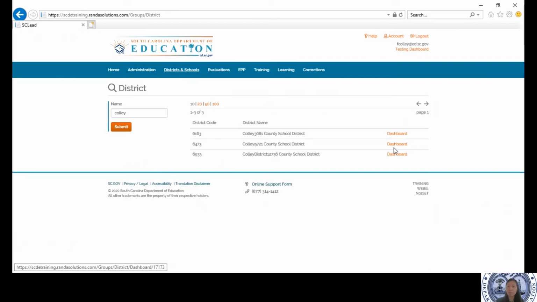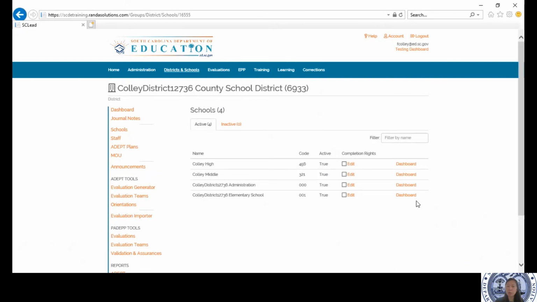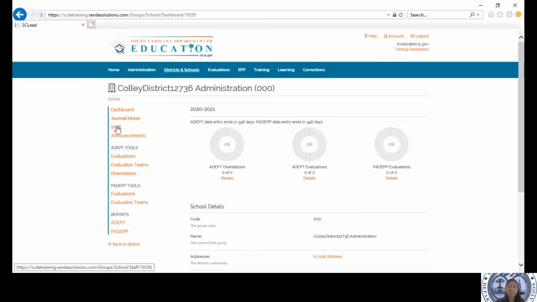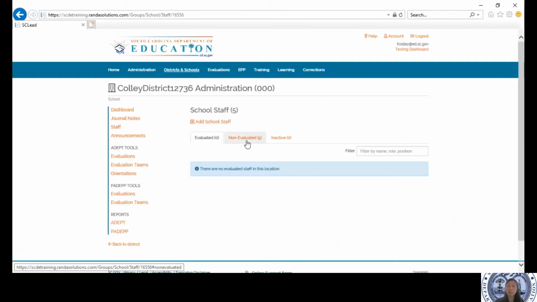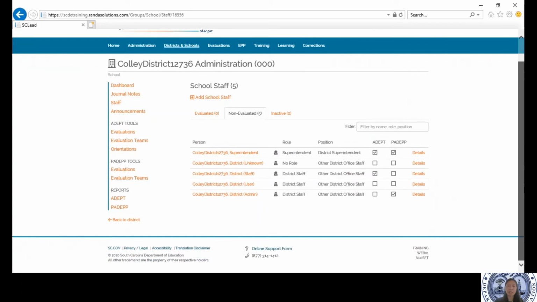And schools. I was under Collie District 12736, County School District. This time I am going to left vertical menu schools, but go to the administration. I'm going to add this staff member under non-evaluated, because this person that I want to add is just somebody that is helping us with documentation. This person is not certified and does not need to be evaluated.